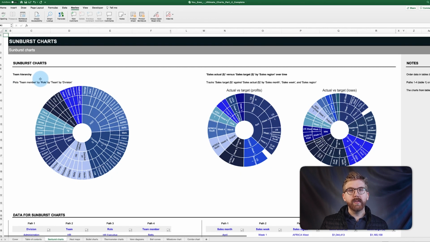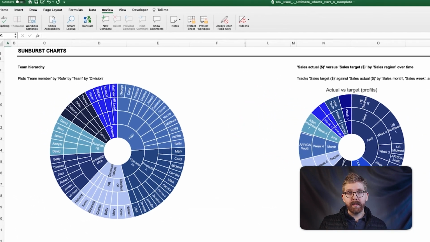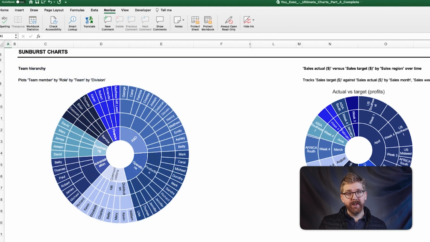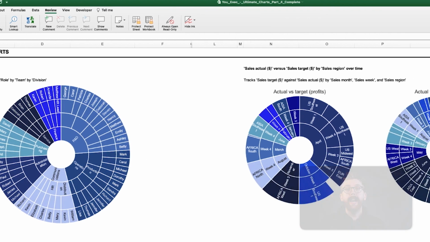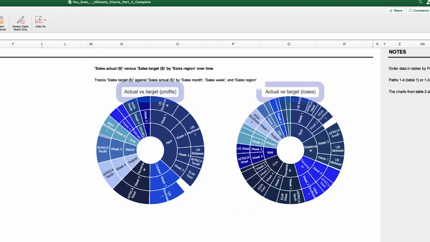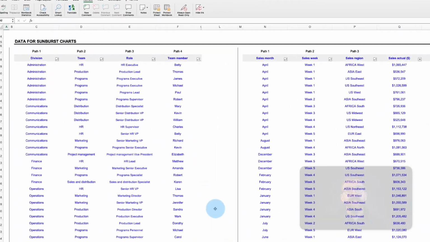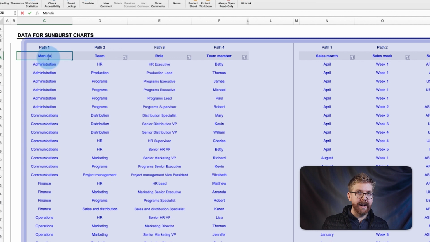Sunburst charts are difficult to create, but useful to visualize the relationship between hierarchies. Here are two sunburst charts, a single sunburst that shows hierarchies across divisions, teams, roles, and team members, and dual sunburst charts. In this example, we compare actual sales versus target sales and how the profits and losses break out between months, weeks, and regions. All these inputs in blue can be customized to match your data.